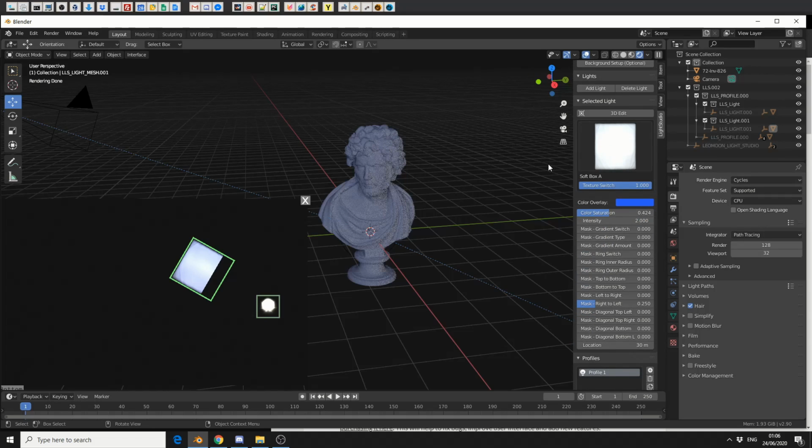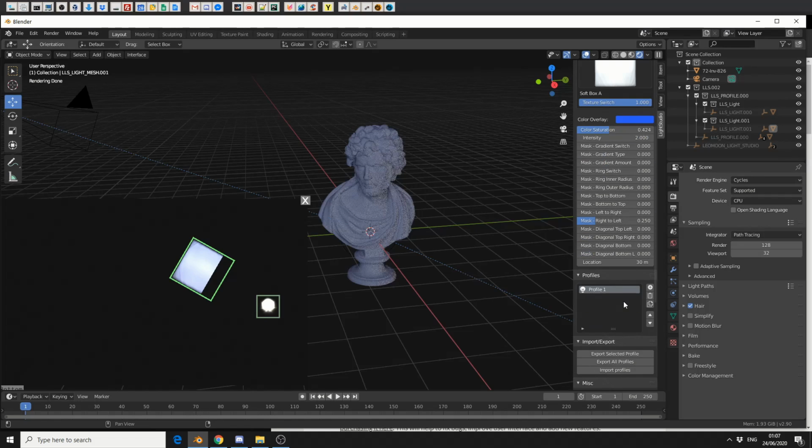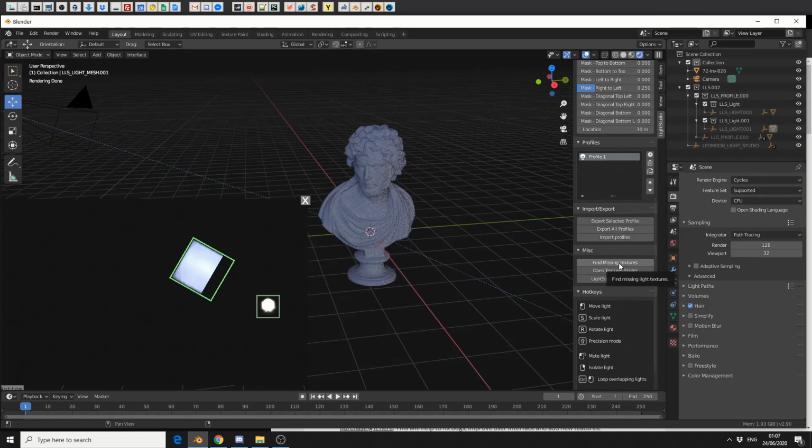All you need to do is add a light. You can change the light types. You have a few options here. One great thing about this is you can save profiles. So if you do a really nice setup, save it out. You can export them and import your profiles, and this is an absolutely brilliant feature. Down here we have a miscellaneous section, so we can find missing textures, open the texture folder, and that's where all your lights would go. And we have a LightStudio key setting. Now the colour and things like this can actually be keyframed, which is pretty cool to be honest.